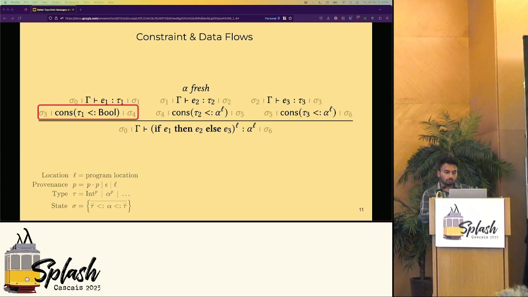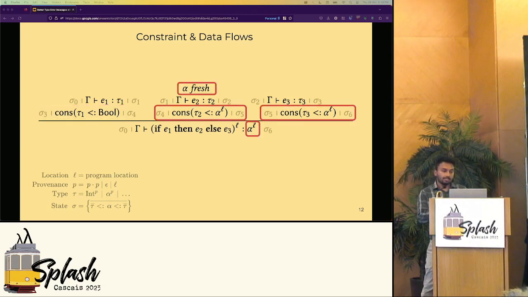After we've typed the expressions, we introduce the constraint. So we know that the type of the condition must be a Boolean, which means that type T1 is a subtype of Boolean. Here we introduce a constraint. But notice that this terminates the data flow, because T1 flows into Boolean. That's it. It terminates there. On the other hand, the type for the then expression and the type for the else expression flow into the type for the if-then-else expression, which is a fresh type variable. And that's the type we return after typing this whole thing.